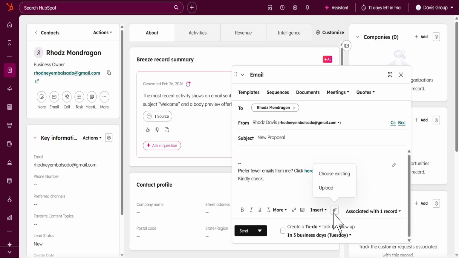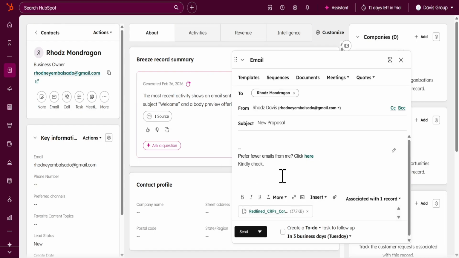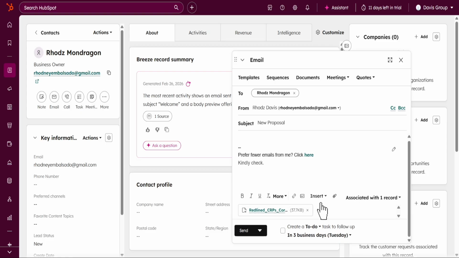When you're ready to attach the file, click the Paperclip icon in the email toolbar. You'll see options for adding files. In this example, choose Upload to add a file from your computer. Select your document, image, or PDF, then give it a moment to upload. You'll know it's attached when you see the file listed under the composer.